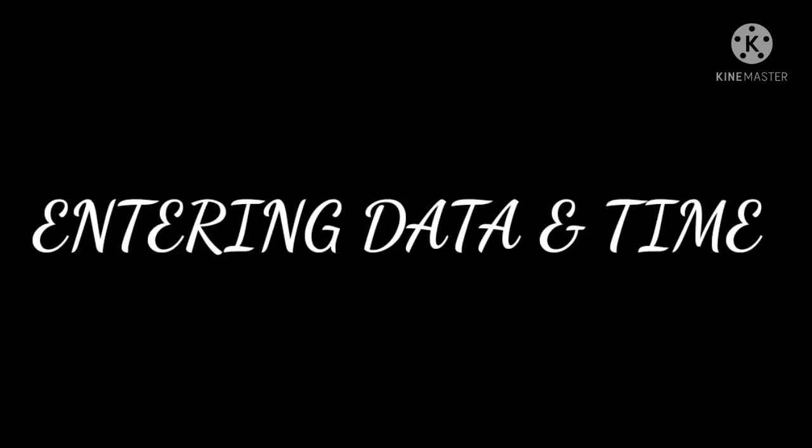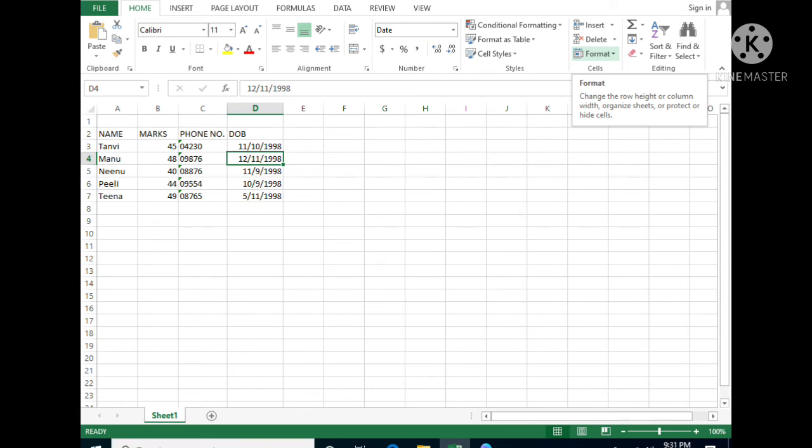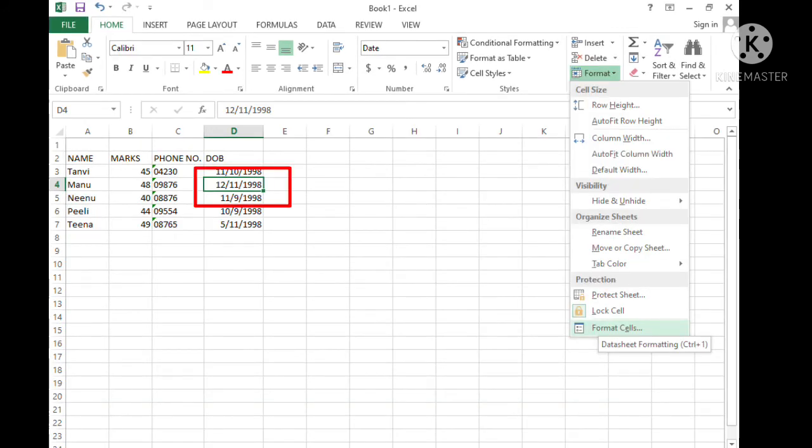Now the next topic is how to enter date and time. First you have to select the cell and type the date or time. Here I have typed different dates for different students, and I used a slash between the dates. So in order to format this date, what can we do? First, select the cell containing the date.